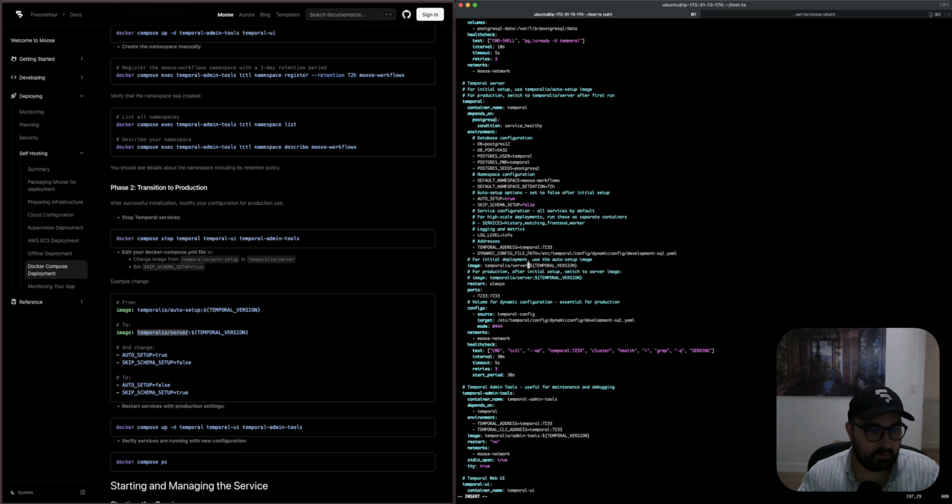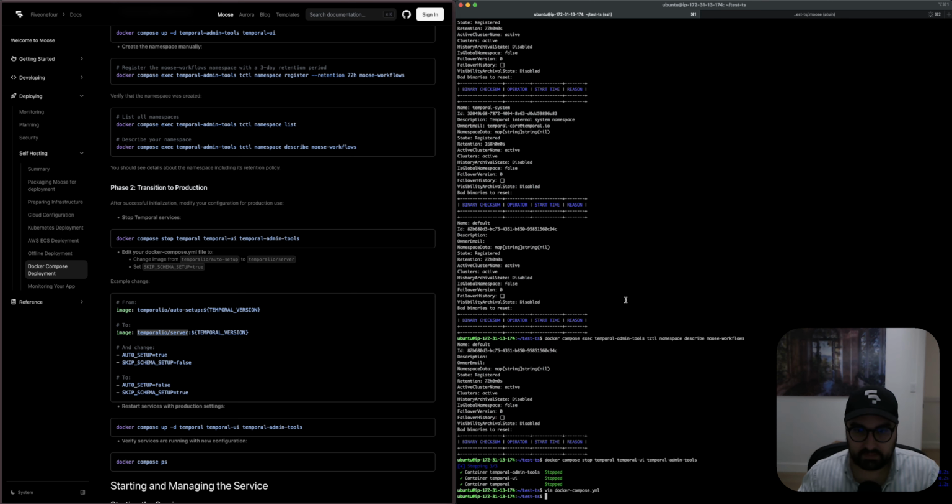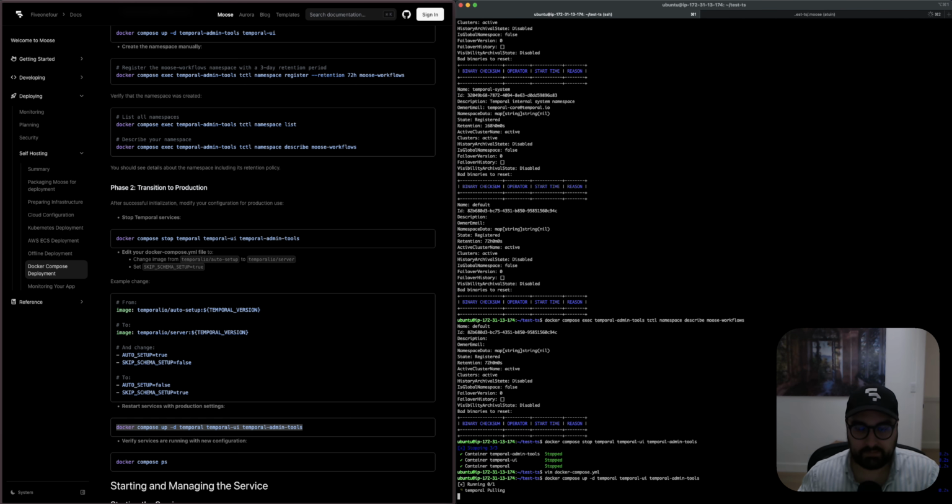Cool, done. And then the other thing that I need is to flip those flags. So auto setup now goes to false. We've already done this, and yes, we don't need to do the schema setup anymore. So now I can save this and restart all my temporal services.